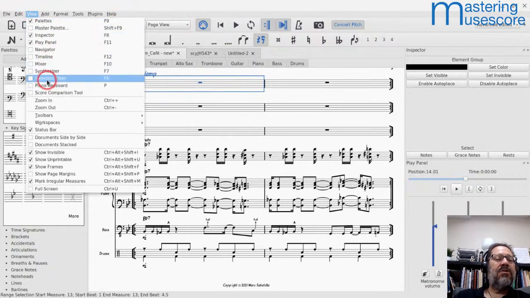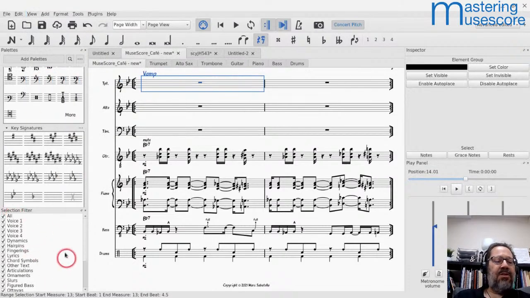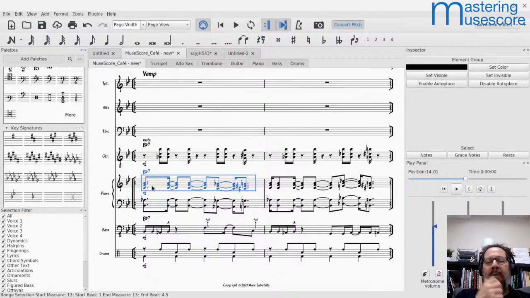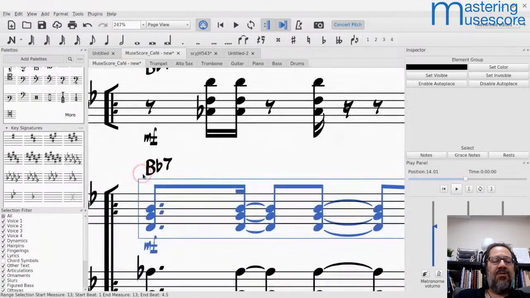View selection filter. This is kind of a neat thing here. When I do this, it shows down here in the corner, and this is what will allow you to select only certain things. Like if I click this measure here, and I want to delete just the notes, but leave the chord symbol, I'm going to uncheck chord symbols from the selection filter. And what you'll see is the chord symbol there is no longer selected.